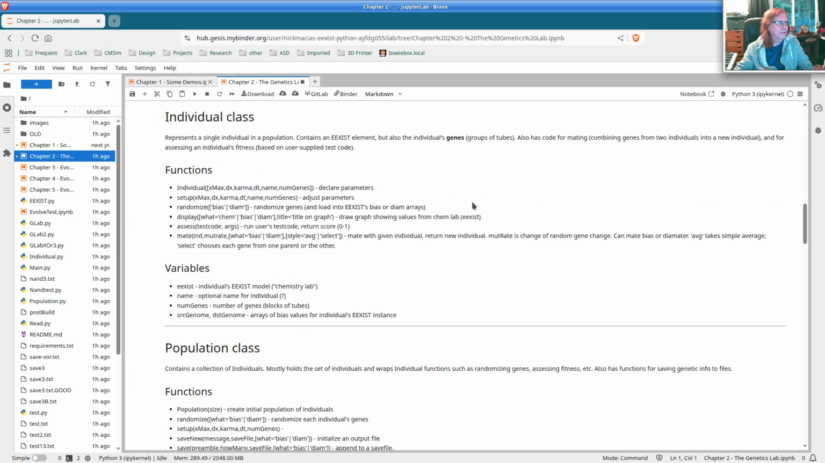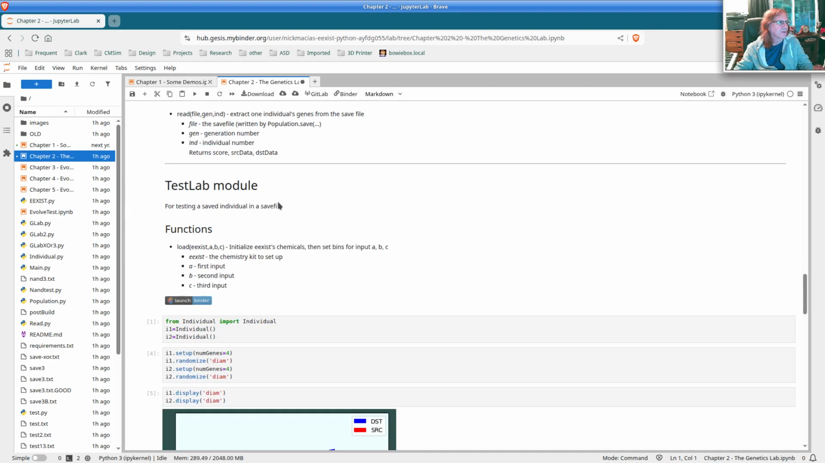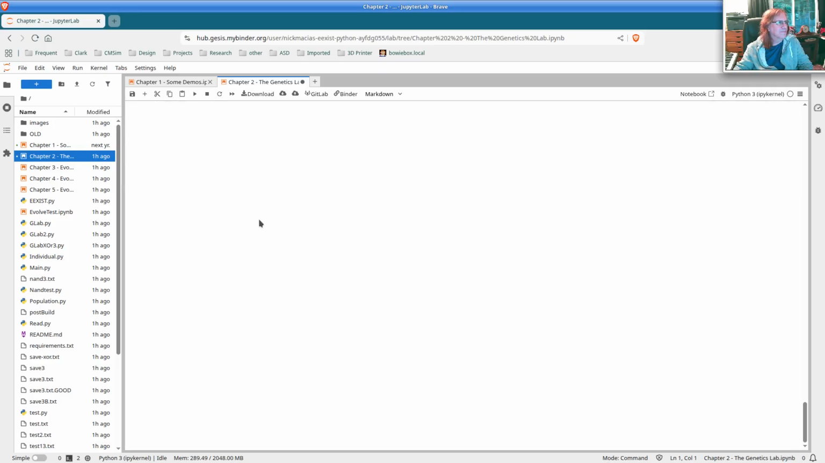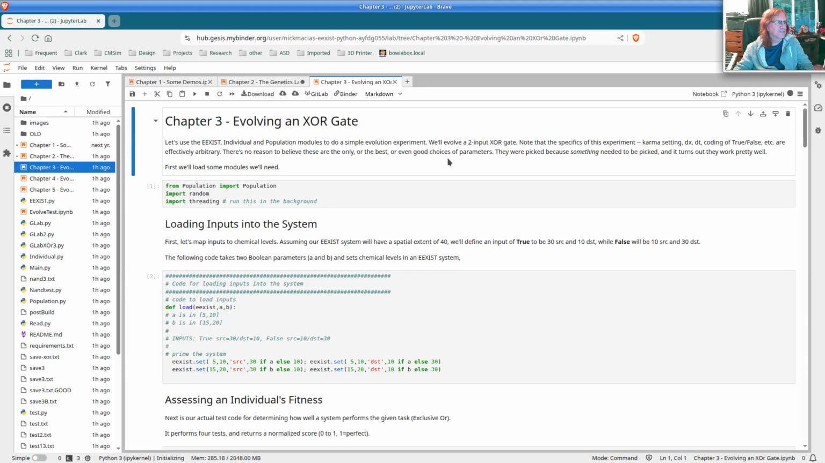And then there's the notion of an individual, which is just an entity that has an EEXIST instance inside, but also has a genome, which is a collection of biases across the spatial domain. And then there's the notion of a population, which is just a collection of individuals, each with their own genome. And populations come with tools for mating individuals, assessing fitness, killing off the least fit, allowing the most fit to breed, and so on and so forth. And so this is just kind of documentation.